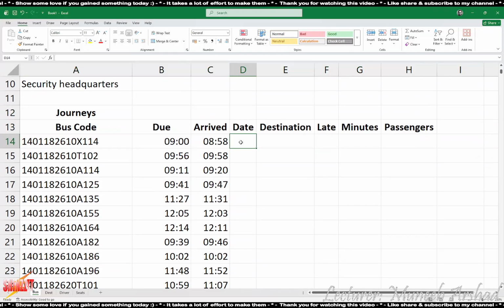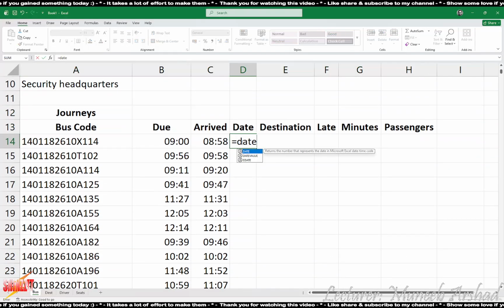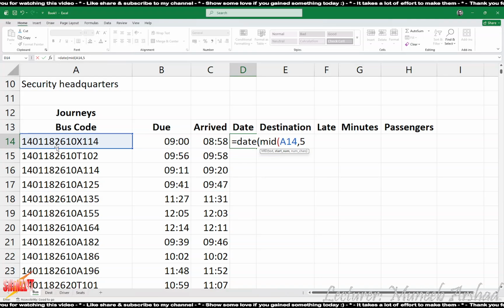So we are to extract the date. We use the date formula. Bracket open. Year is basically the 5th and the 6th character. So mid of this, starting the 5th character, we take out 2 characters. Comma. Month is basically the 3rd and 4th.